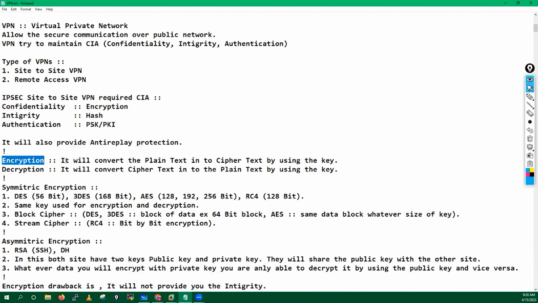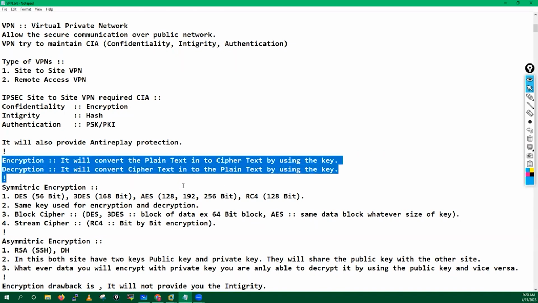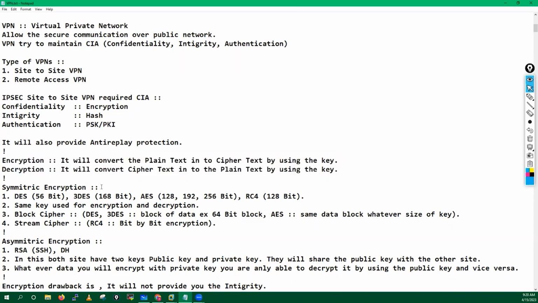Encryption, what is it used to do? It will convert the plain text into cipher text by using the key. Means in encryption, we are converting your plain text information, or human readable data, into cipher text. And decryption we will use to convert your cipher text into plain text using the key. For encryption and decryption, we need a key, guys. Without having the key and algorithm, we cannot encrypt.